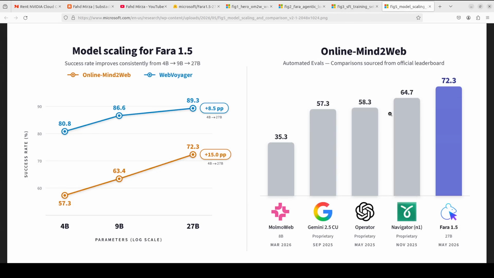And then lastly, have a look at this one. Just two things here. On the left hand side, clean scaling, performance climbs steadily from 4 billion to 9 billion to 27 billion. So bigger generally means better. And if you're using it in production, I would highly recommend go with 27 billion. 4 billion might not really cut it. So you can see that 27 billion on online mind to web at 72.3, which has beaten even Gemini 2.5 computer use, operator and navigator all proprietary. So an open weight model topping the closed ones is really very heartening and good news.